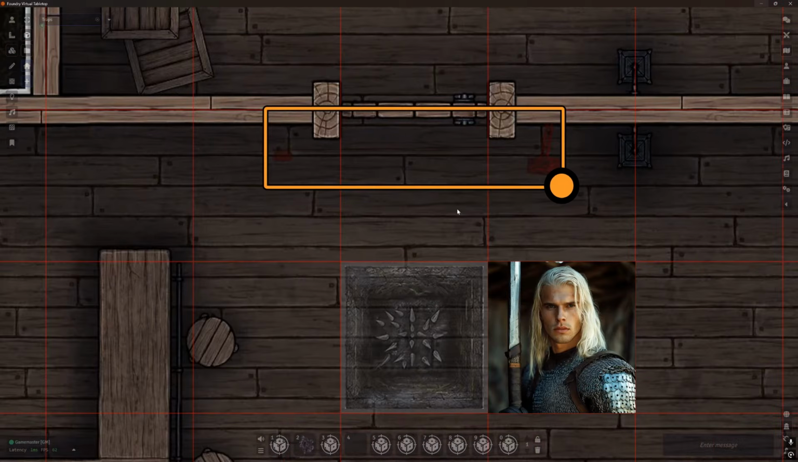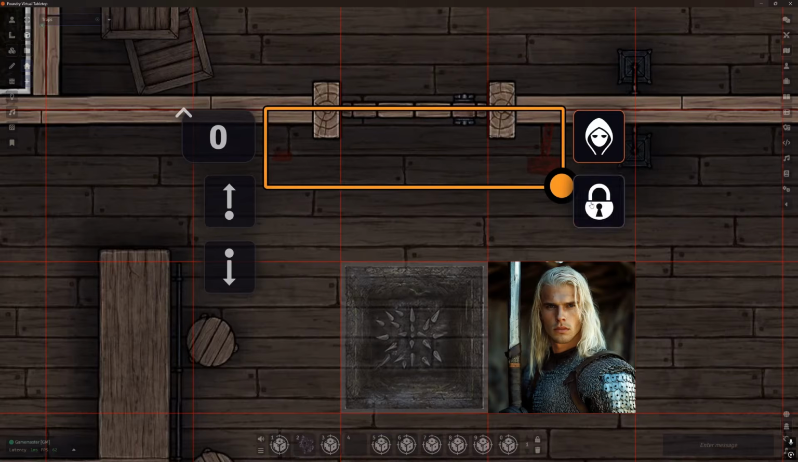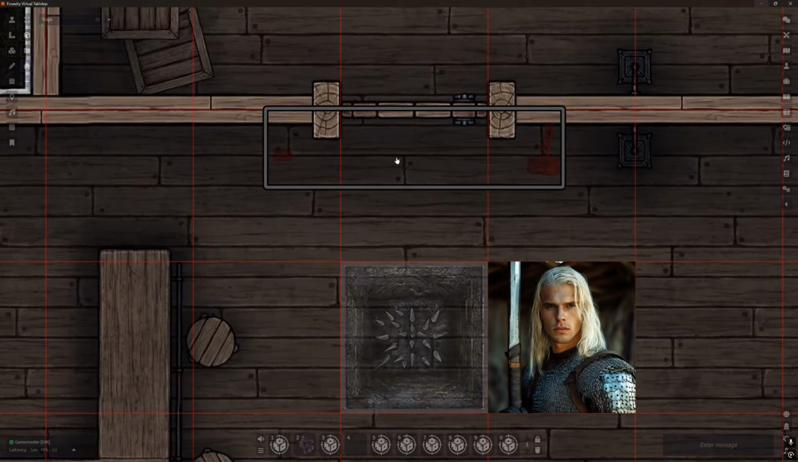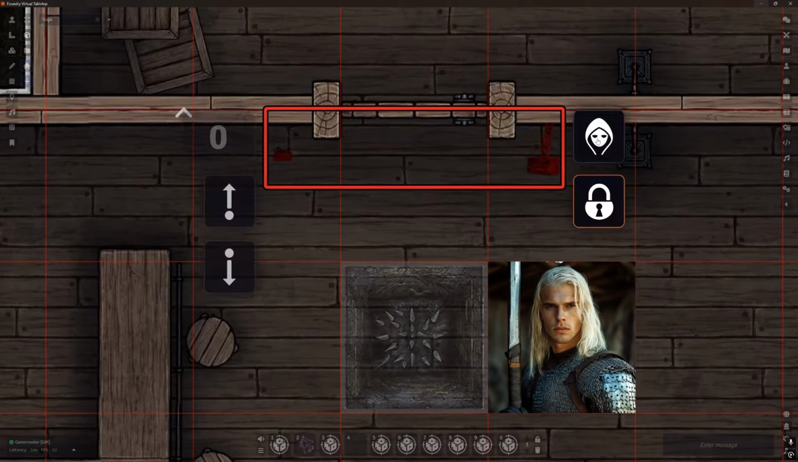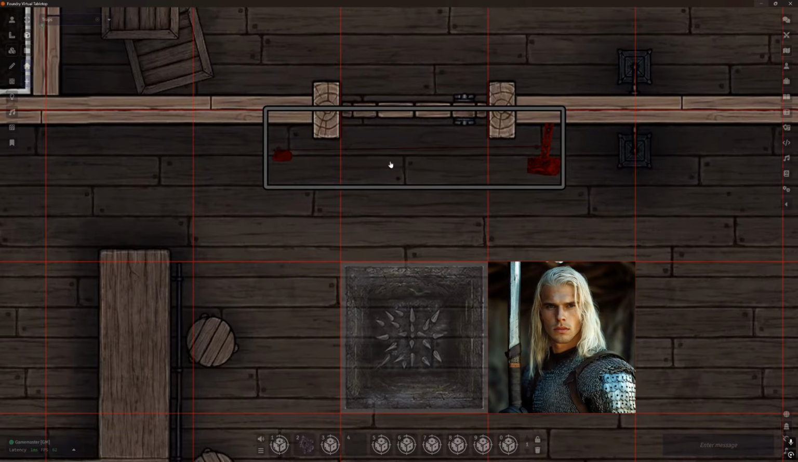What about tripwires? Well, exactly the same thing. I've not locked this one, so I've got a tripwire here. You can see I've just put a little image in so that I know it's there. Now, yeah, I can reveal that to the players. I've tinted mine red so it shows up a bit better when it's hidden.